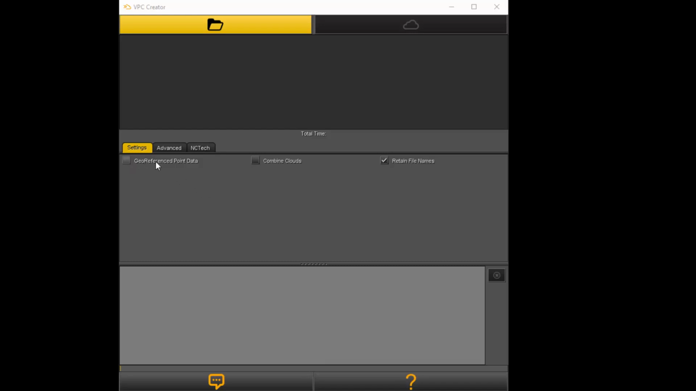If your point cloud is georeferenced, if you wish to combine multiple clouds into one very optimized cloud, and if you want to have different file names or just retain them so they're the same, but .vpc once the conversion is done. A couple of options down here, help and which version you're using.